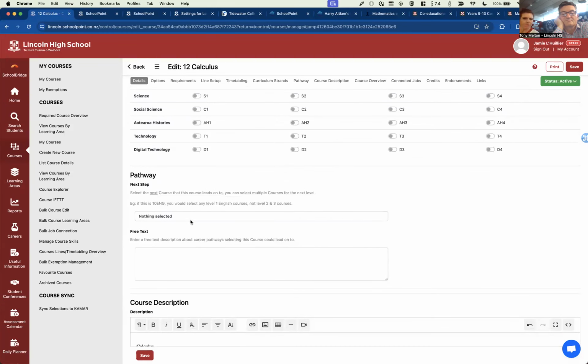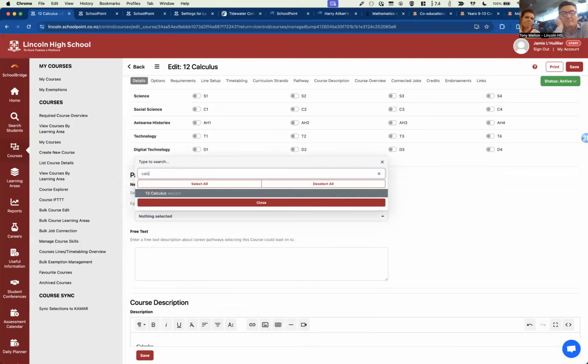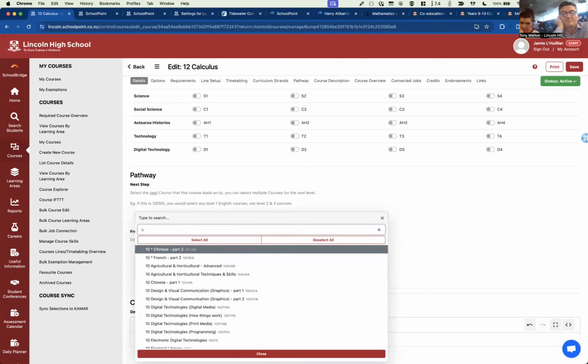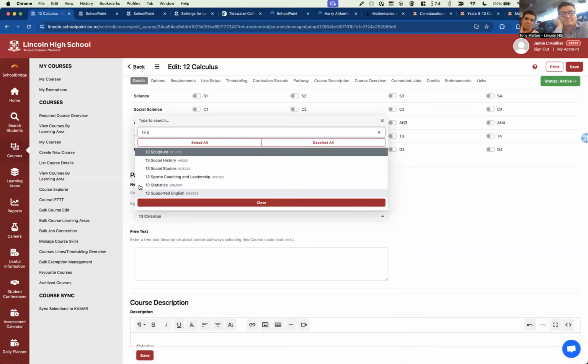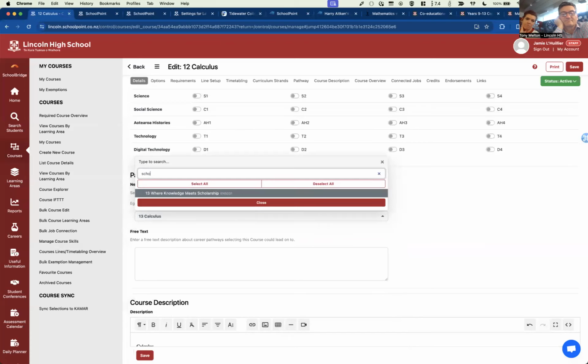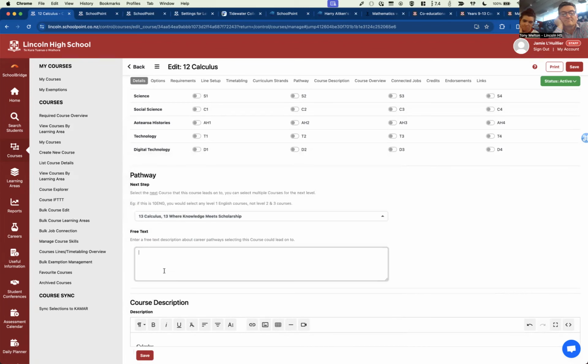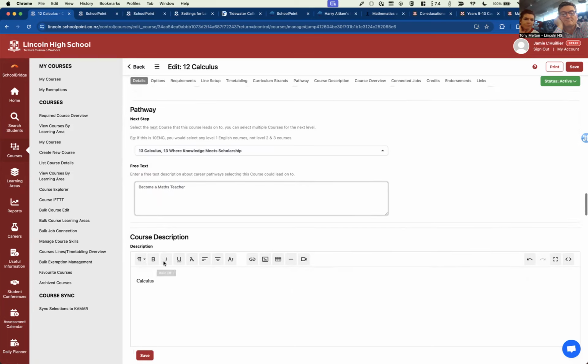That interactive pathway map. So Anna, is there a level 3 calc? Okay, great. Yes. I just picked the next course. Does calculus lead on to anything else at level 3? Scholarship. SCHOL. That scholarship, or it may not be important in the system. And then it's a course. Okay, and then you can do a descriptor. And I'll save this so we can see.